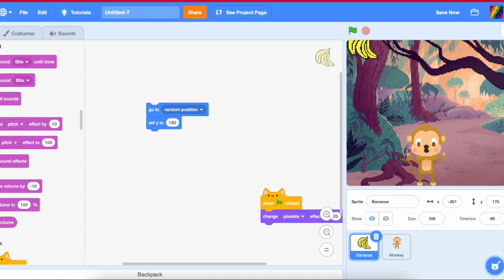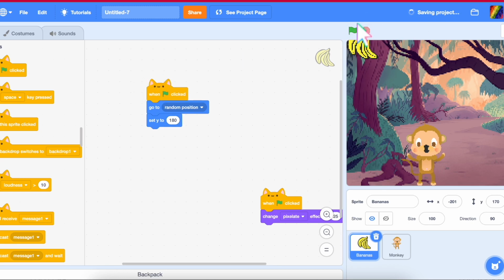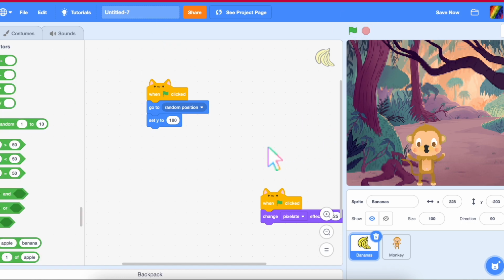So I'll just click when green flag clicked. Okay, perfect. So it only goes there. Now we want to make the banana come down, and then when it comes down, we gotta make it go up again.